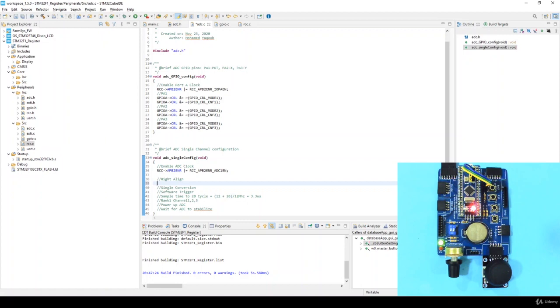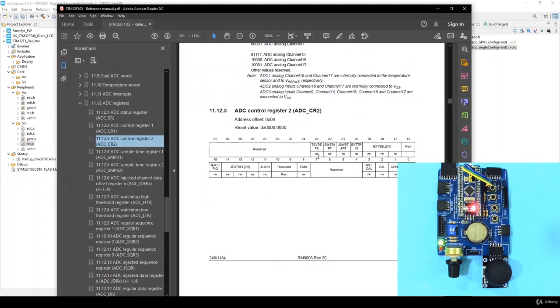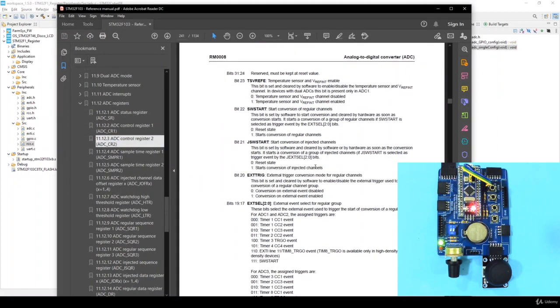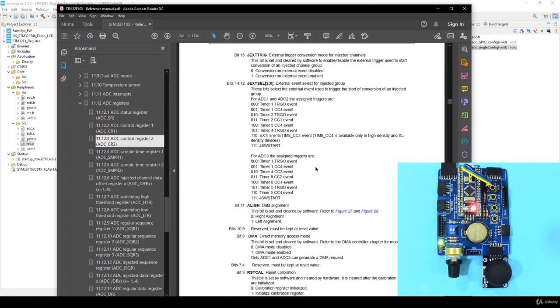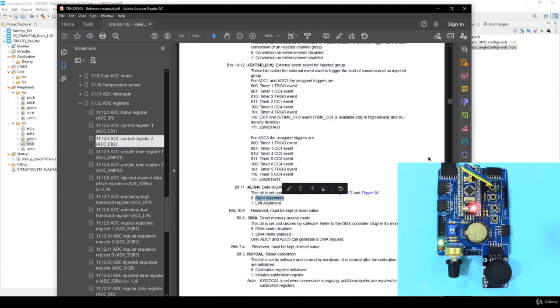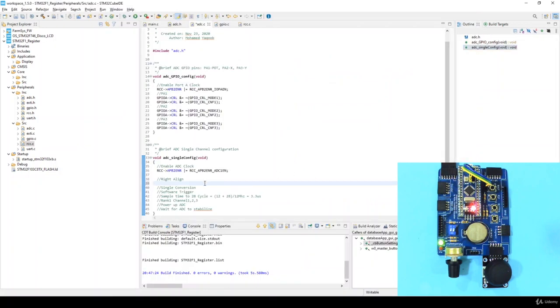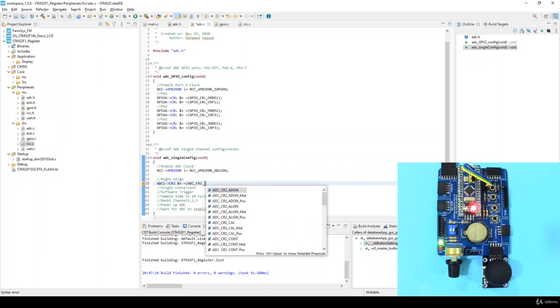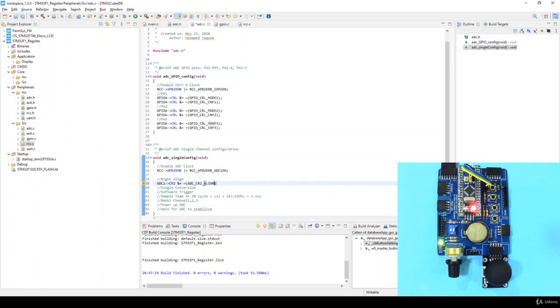So the first one, right align, is configured in control register number 2, which is the align bit. And according to the description, if you clear that, you'll have right alignment. So let's clear that bit field. So ADC 1, control register 2, and I want to clear that bit field number 11, or I can rely on the CMSIS definition. So ADC CR2 align, and I want to clear that bit field. So that's it. I expect that to be 1 shifted by 11.